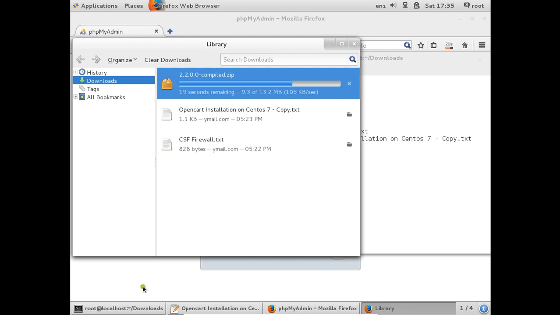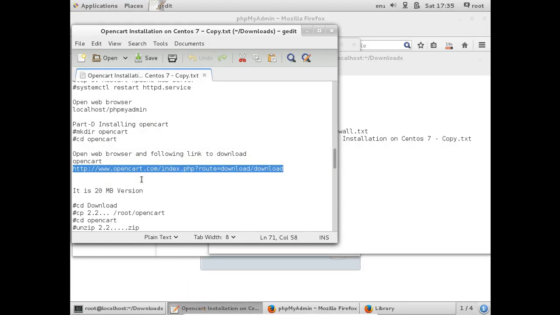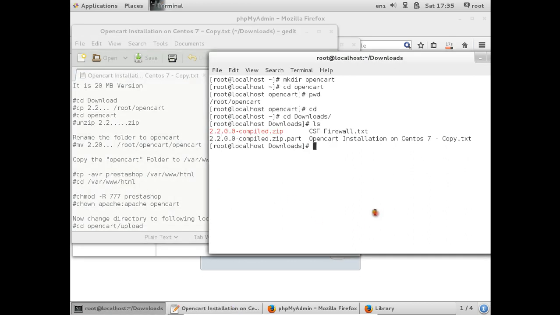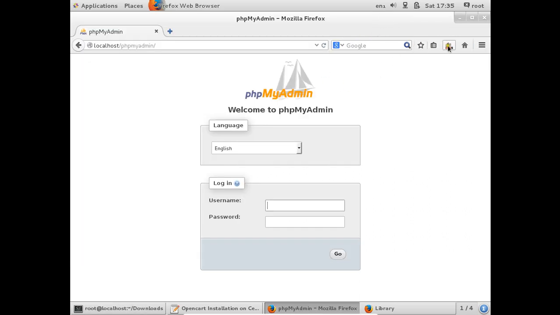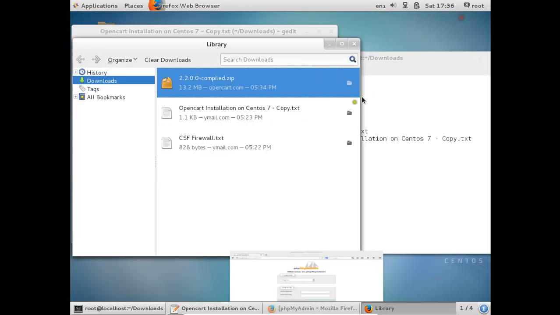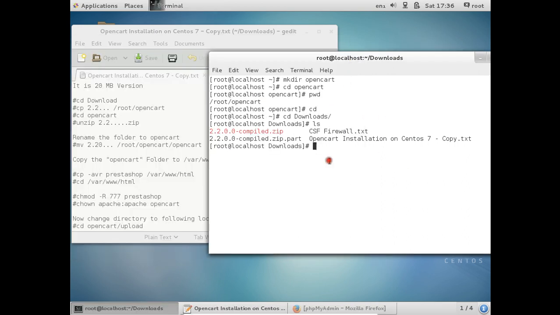So after the download has come, we will go with the next part, which is about the unzipping of the folder and giving some permissions. Good, so it has been downloaded. Let us minimize this, and now let us go to the directory part.